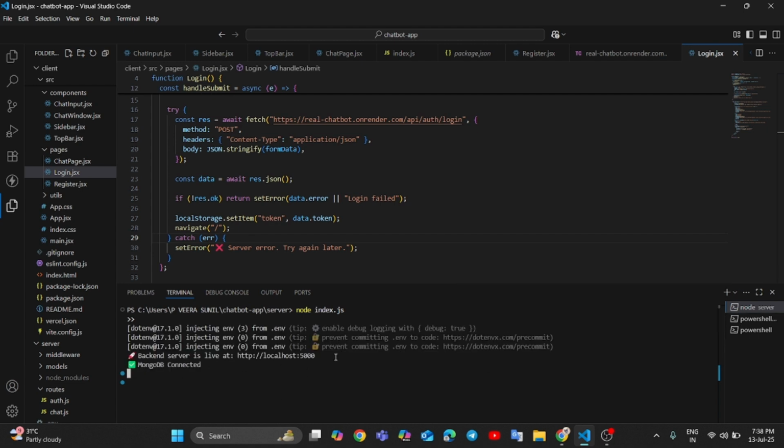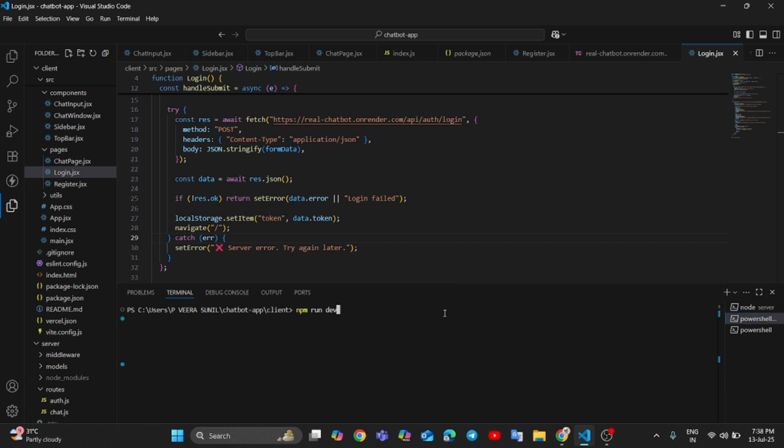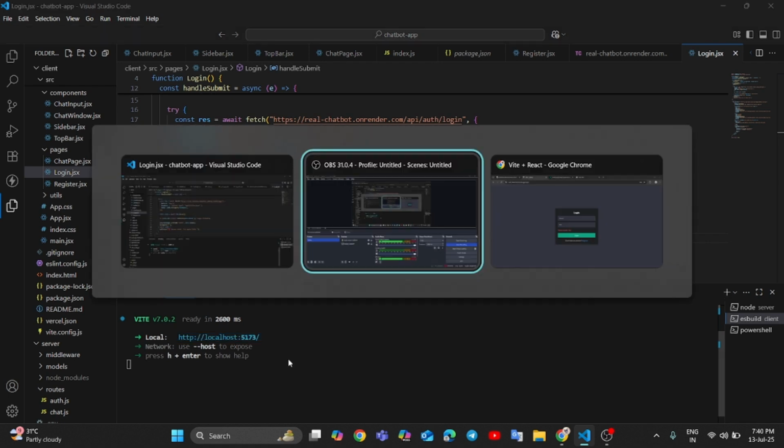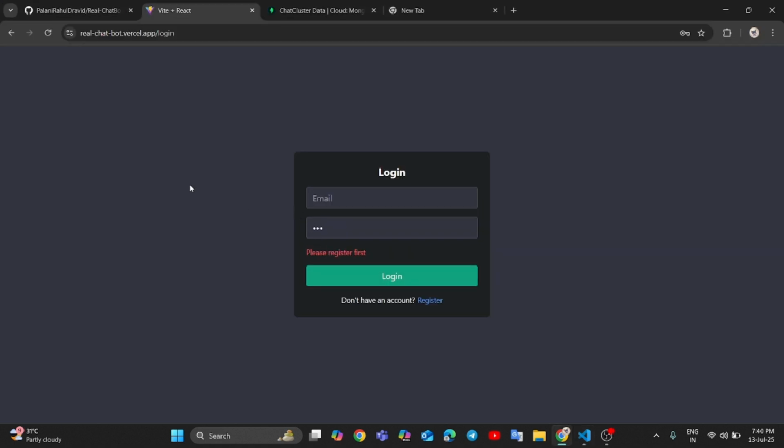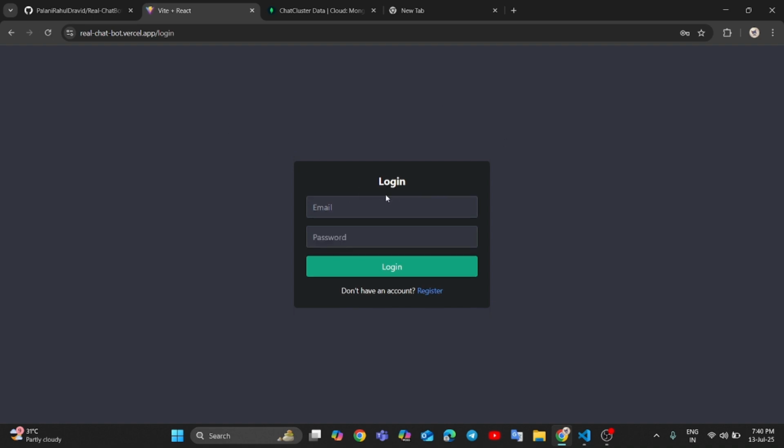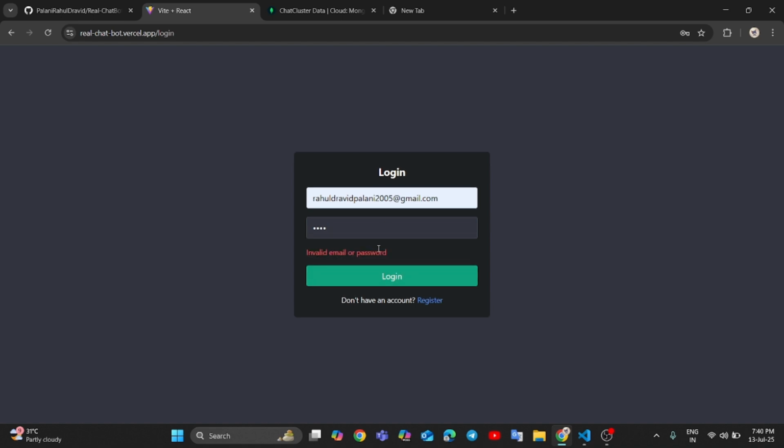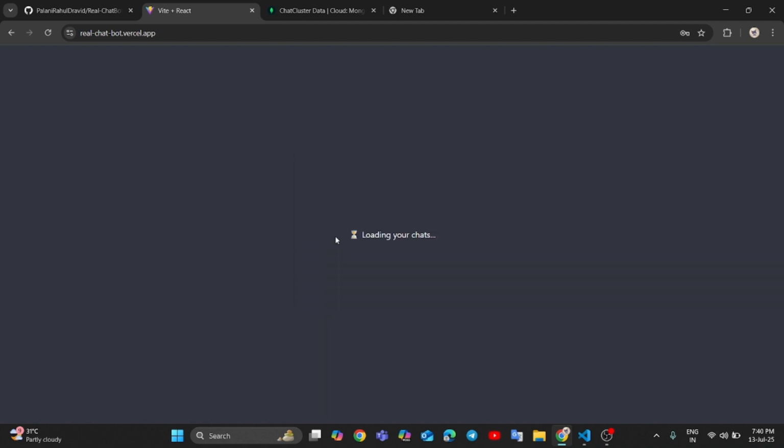Yeah guys, the backend server is live at localhost 5000, and we need to start the frontend also. Yeah guys, once we click this link we open an interface like this. So we need to log in first. I entered the password wrong, and it says the email or password is invalid. Why? Because I entered the wrong password, so I entered the right password to log in.